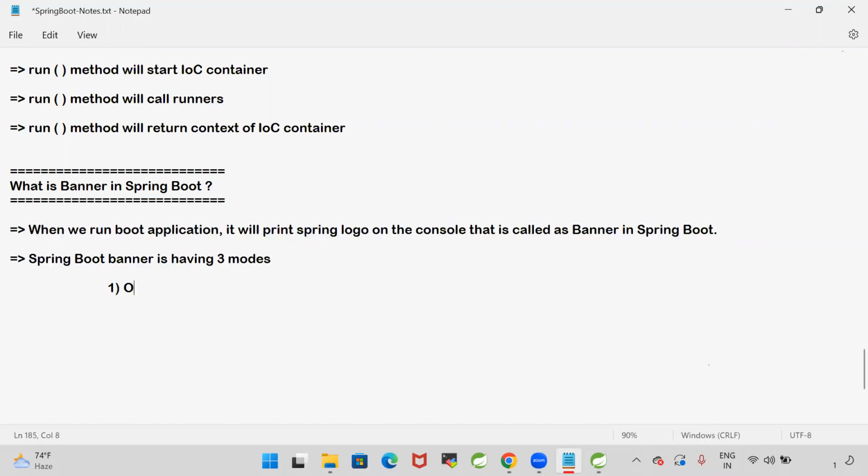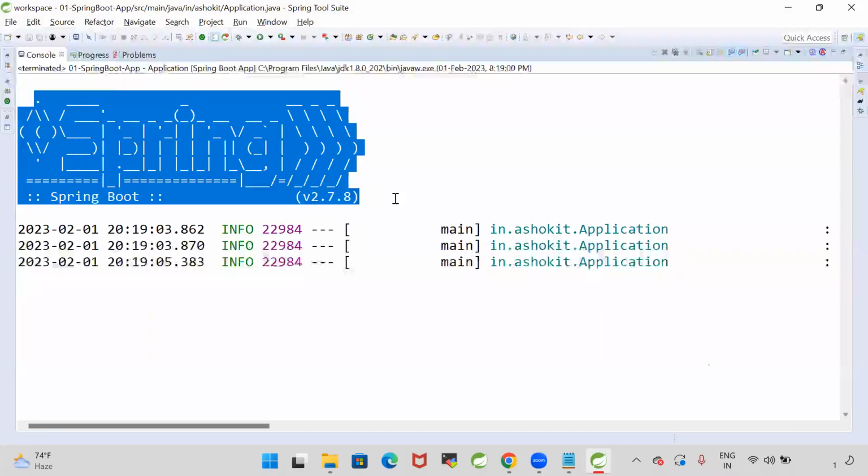One is off mode. That means it is not going to print anything. Second one is log mode. And the third one is console mode. It is the default mode. When you don't set any mode for Spring Boot, by default it will take it as console mode, and that banner will be printed on the console.